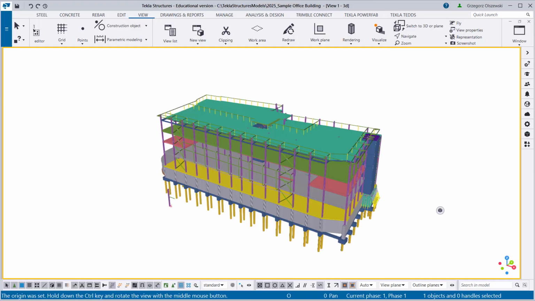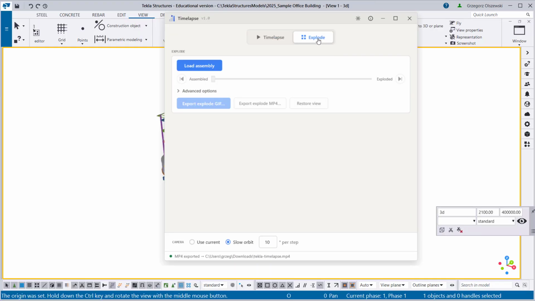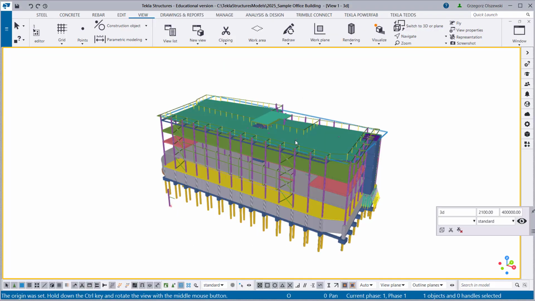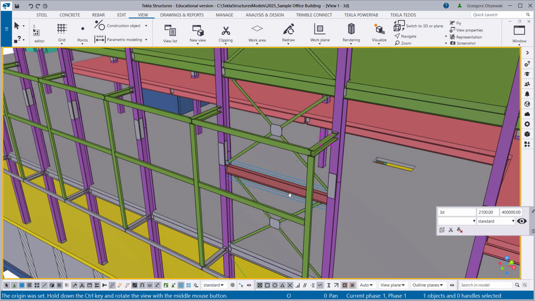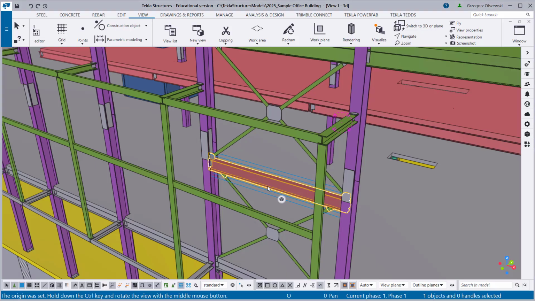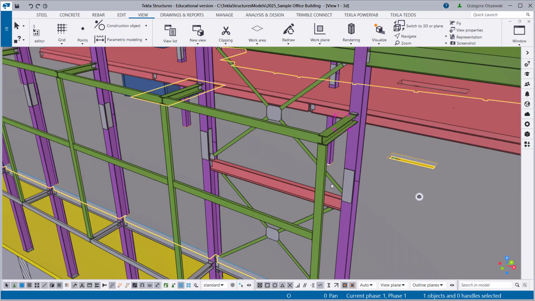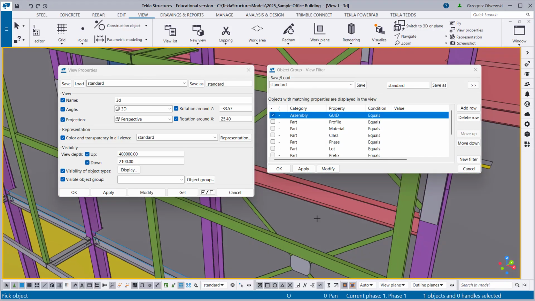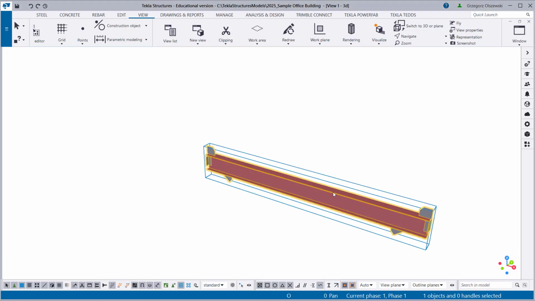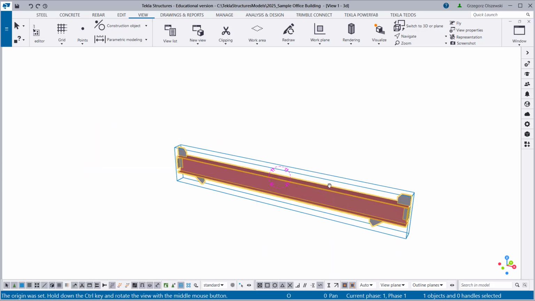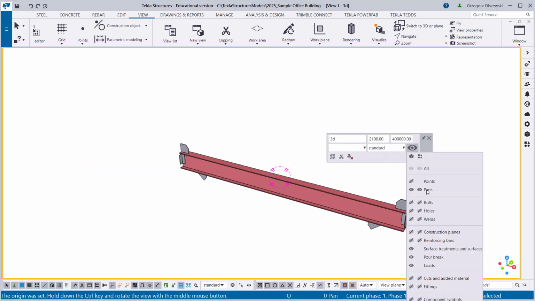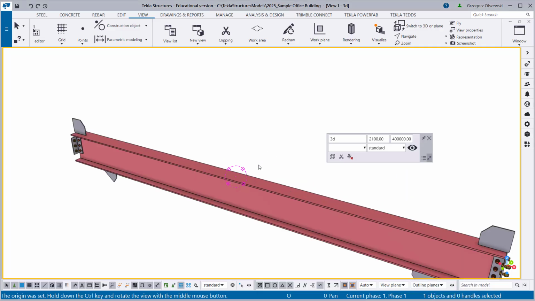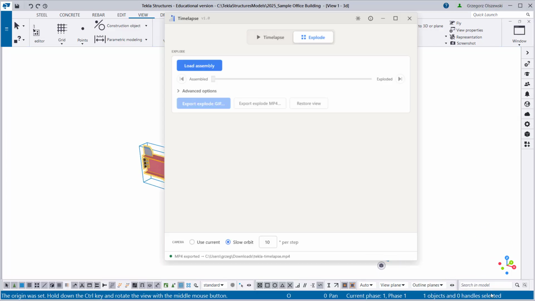Timelapse also has a second feature, which is the explode one. And that is, yeah, let me show you. So I will focus on that steel element, but to make it faster, I will just change the view. And now I will select that assembly. It has some secondary parts, it has some bolts. Let's show those. So those are here. And let's go to the explode, load that assembly.